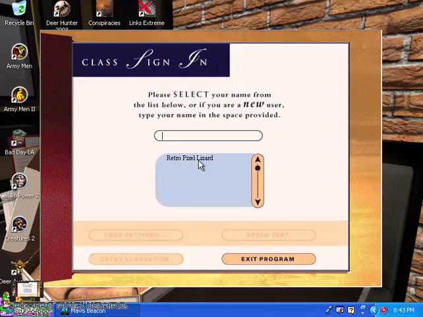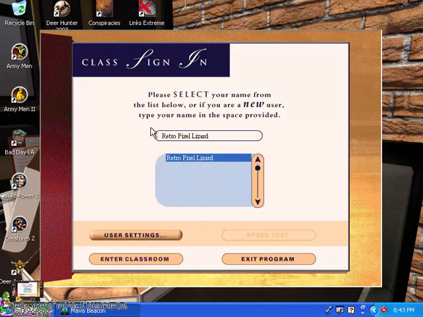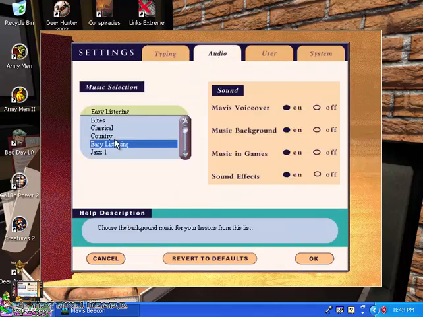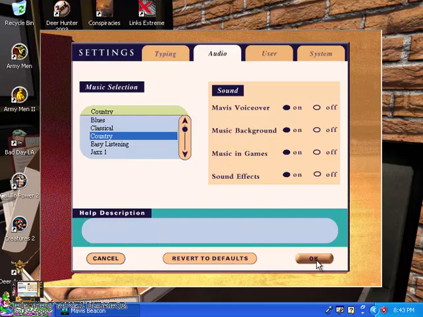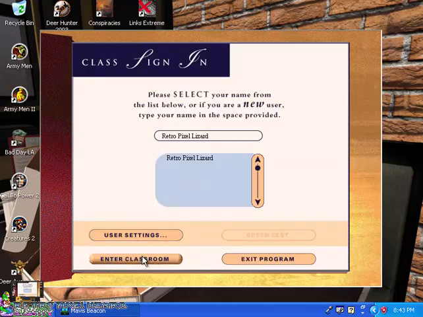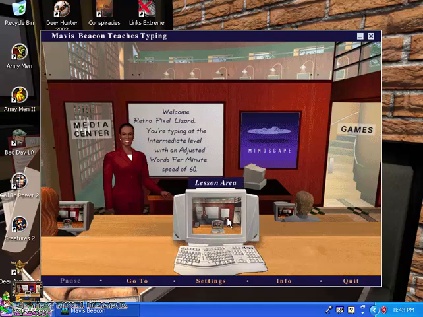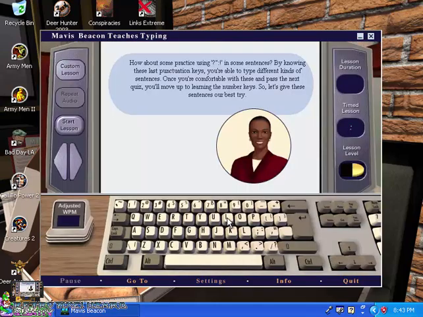Welcome to the Mavis Beacon Typing Institute. Here you can select your preferences. Roll your mouse to explore your options. Welcome back to typing class. Make sure you're comfortable and relaxed during this lesson.